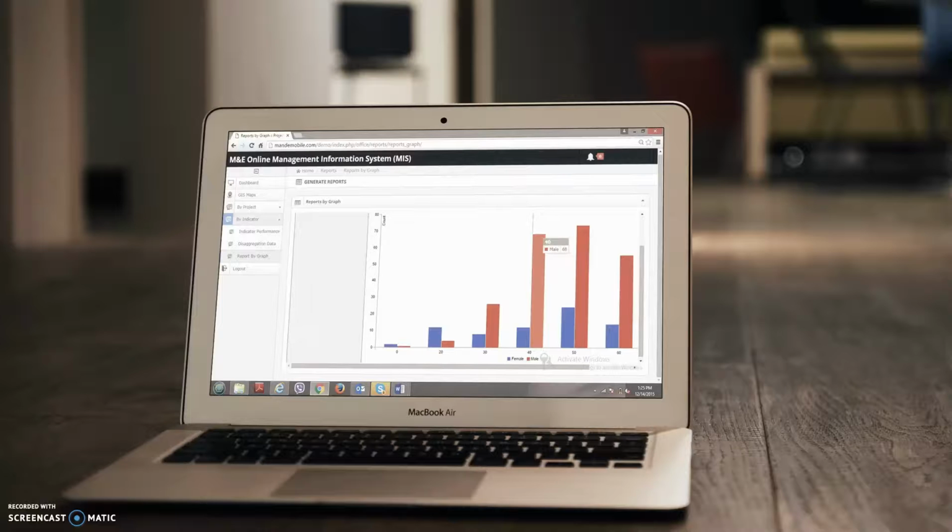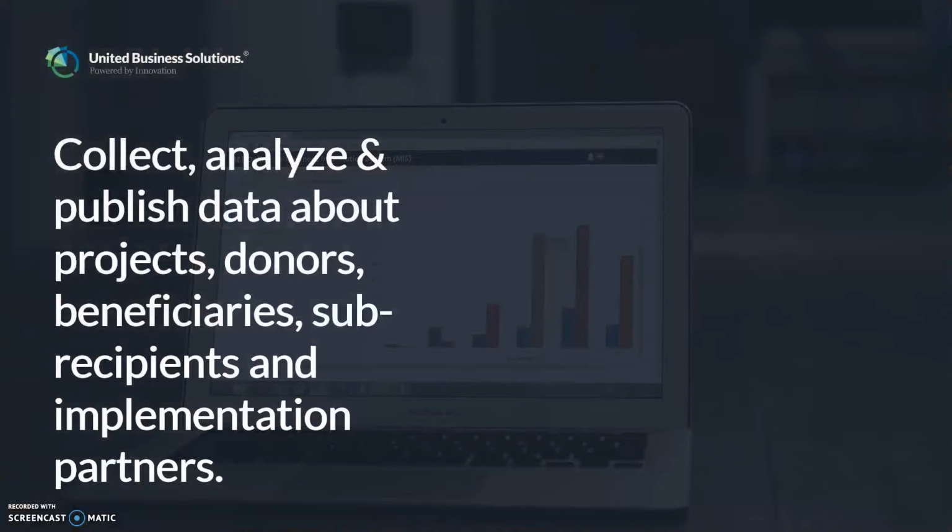United Business Solutions offers a world-class monitoring and evaluation system called M&E Online. M&E Online helps you to collect, analyze and publish data about projects, donors, beneficiaries, subrecipients and implementation partners. It gives you a one-stop solution to maintain and manage all your data needs regarding your project implementation, monitoring and evaluation.